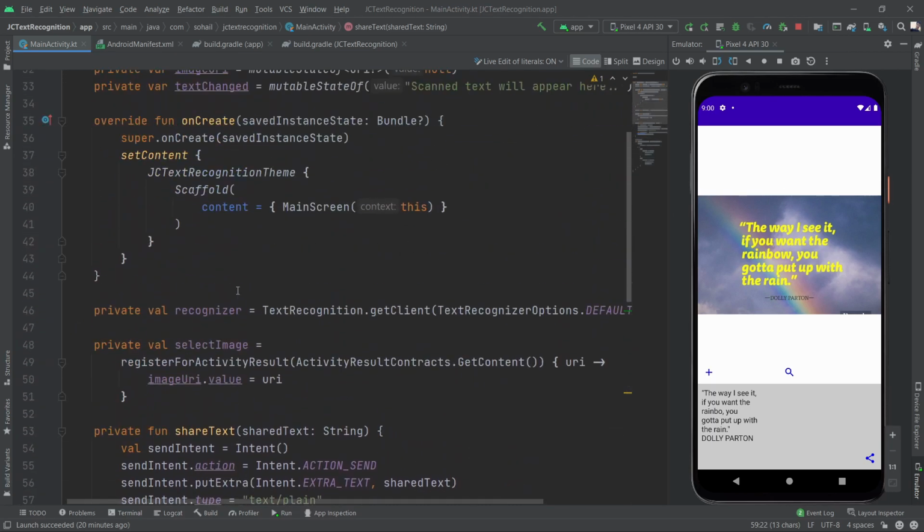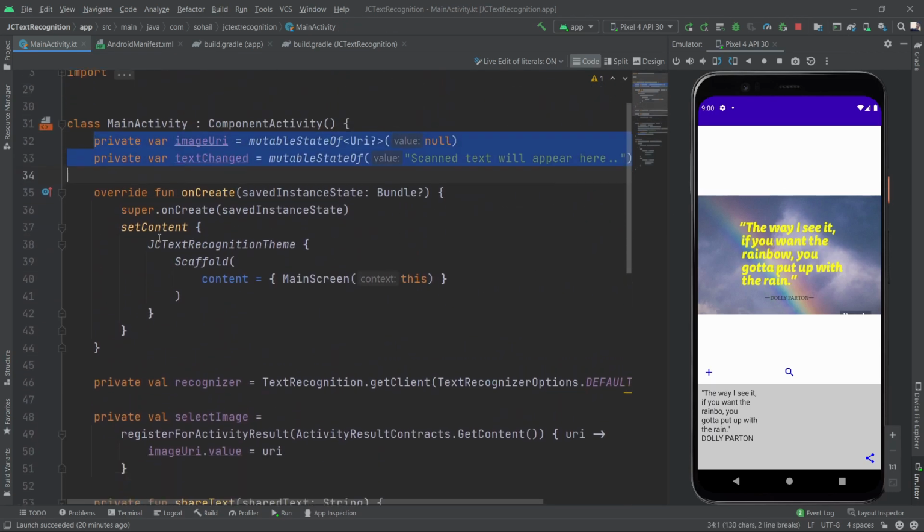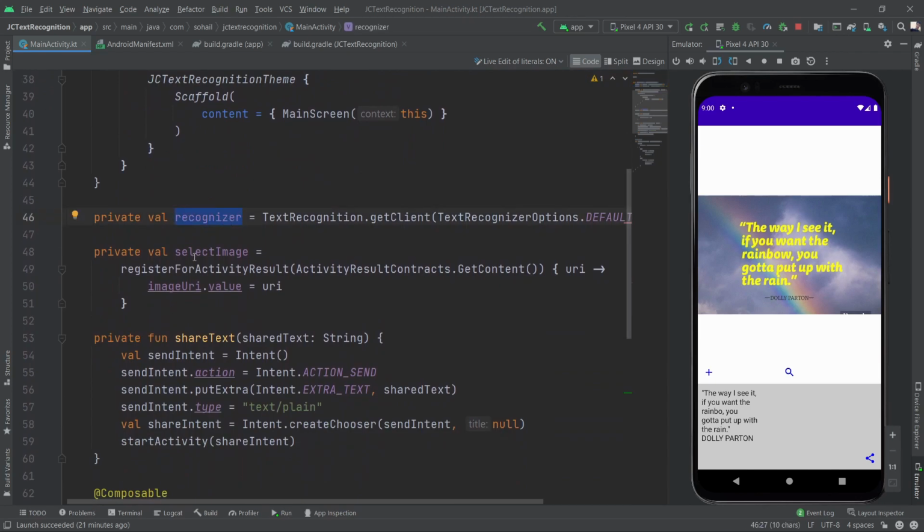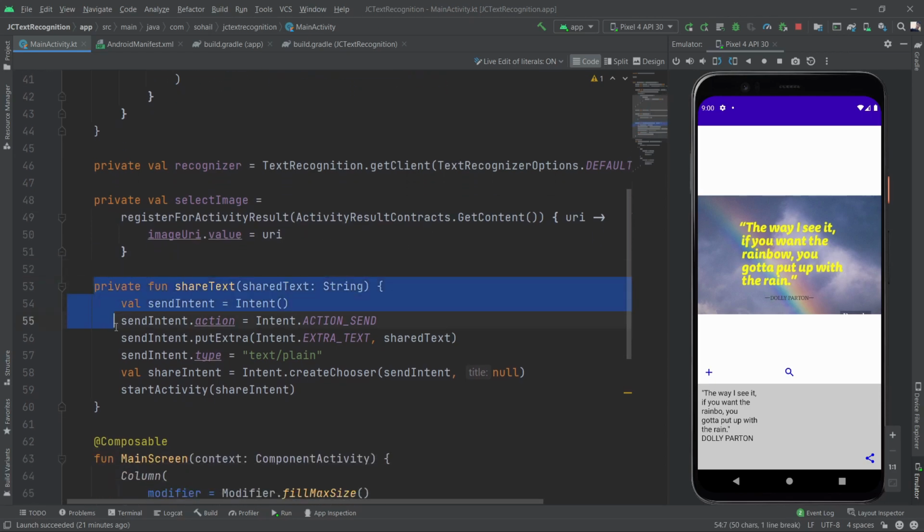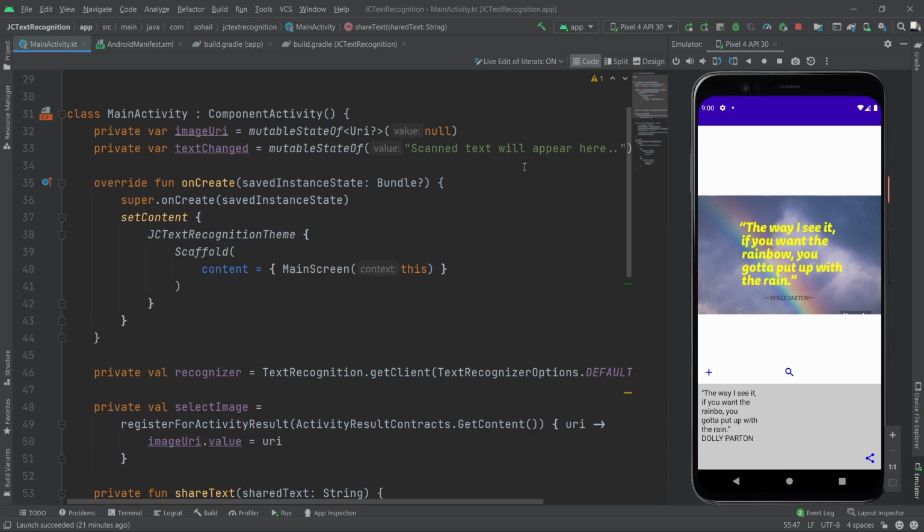One column, two rows, creating two mutable state variables, declaring a recognizer object, using register for activity result for fetching the URI from the gallery, and creating the intent. So if I quickly give a recap, what we're doing is we are clicking the button, opening the gallery, uploading the image from the gallery, clicking on this button, fetching the text, displaying the text, clicking on this button, and then sharing the text finally to the different apps. So that's pretty much it for the text recognizer part.